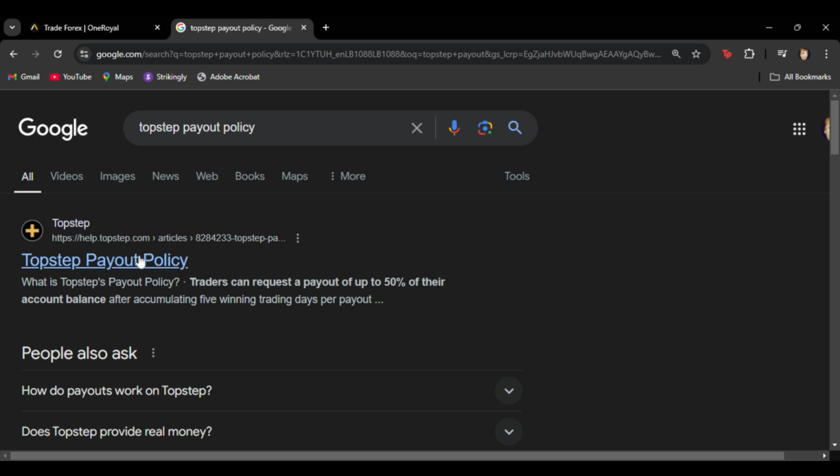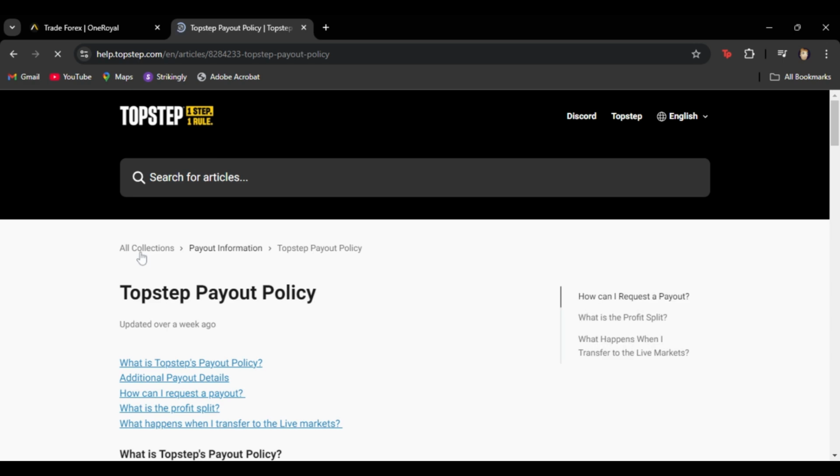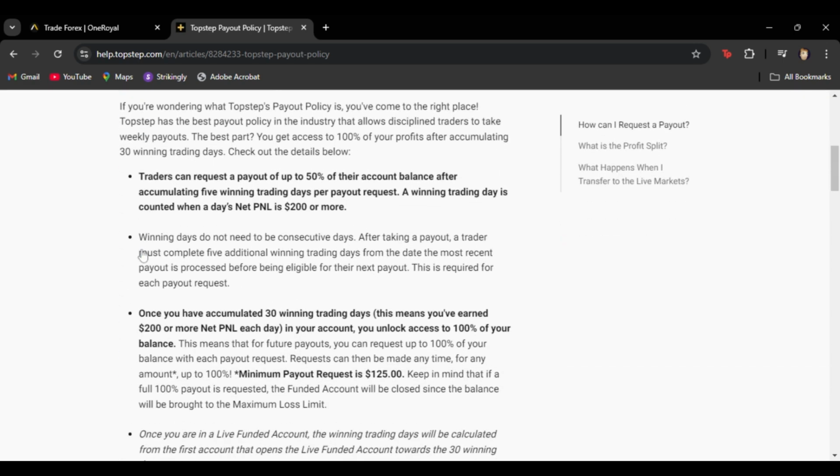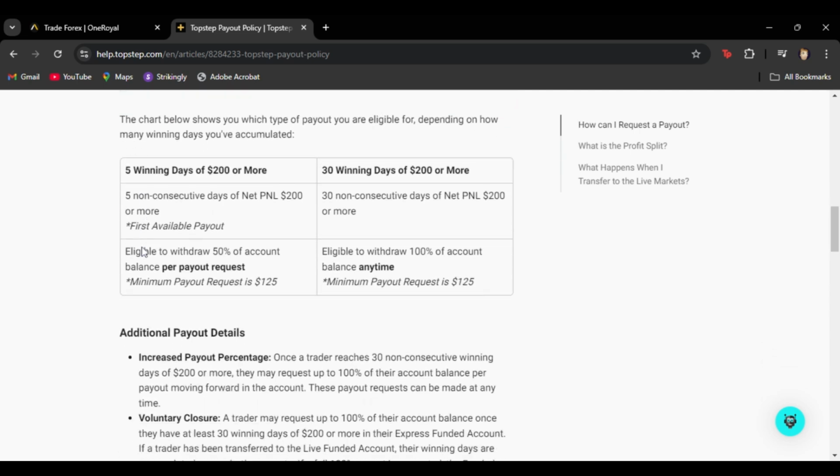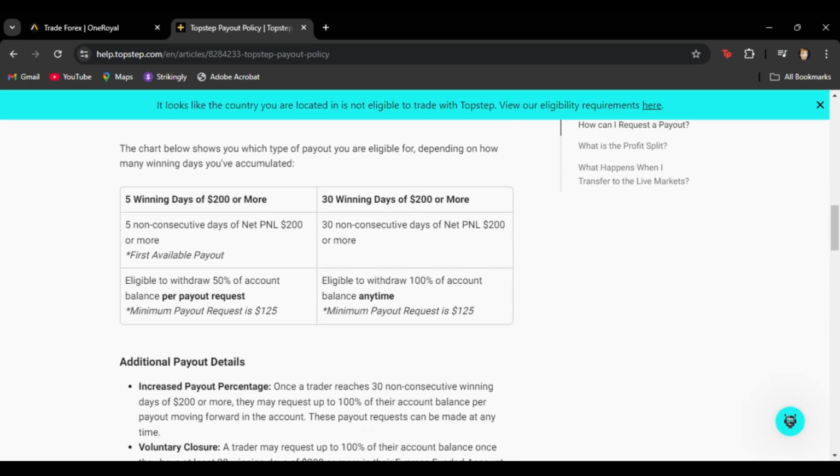So what you want to do is go to your TopStep account and then click on your profile in the top right of the screen. So what you're gonna do is click on payout request in the left of the screen. Then you're gonna choose between Wise or ACH wire bank transfer.